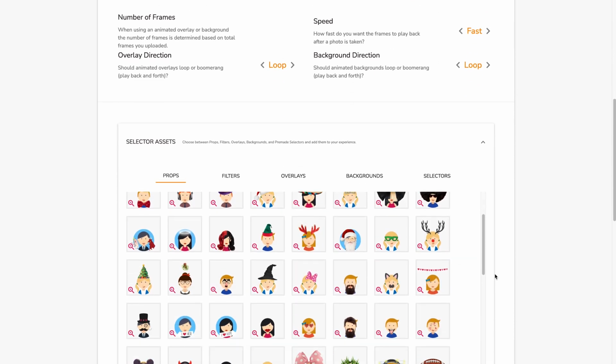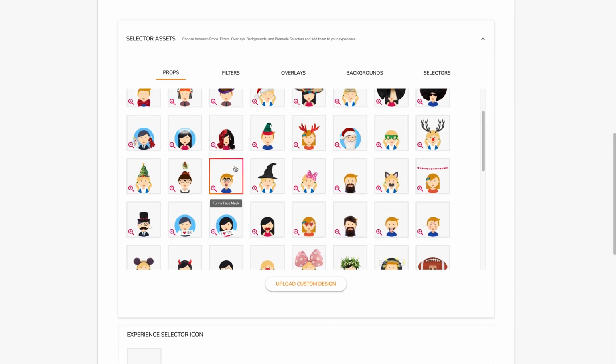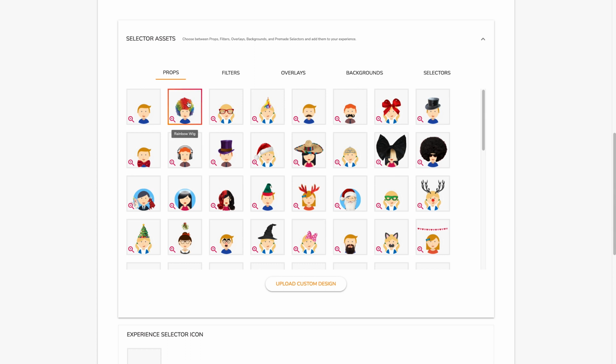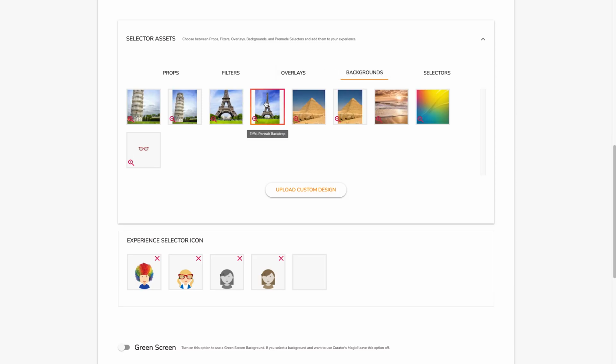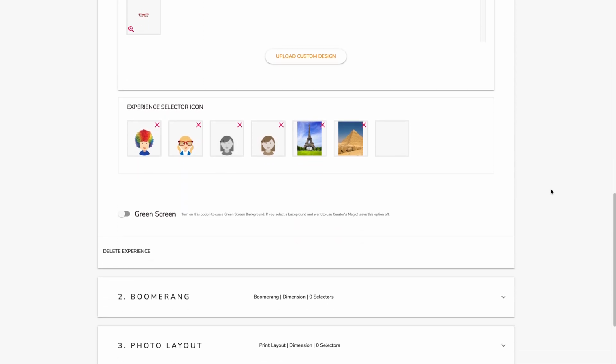The last part of each experience form is always for your selector assets. These are digital props, digital filters, overlays, and digital backgrounds. Simply click on the ones you want to add and you will see your choices below under the selector asset icons. That's it for the first block. Let's move on to Boomerang.